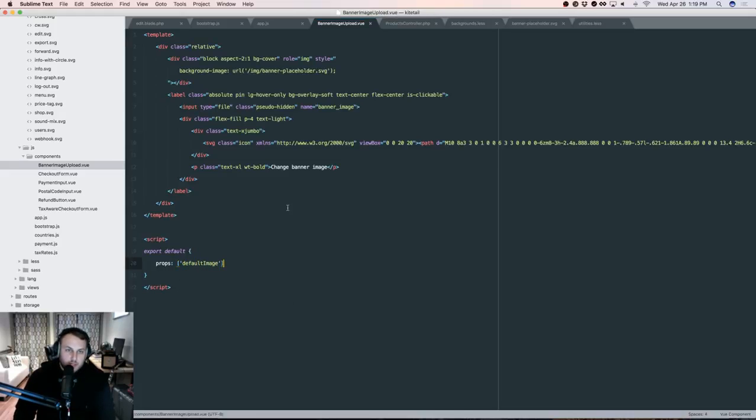So we've got a default image here, and now we can use that to interpolate inside this style tag, which is probably not the best way to do it. We probably want to have a computed property for that. So let's add our data thing here, which will just be empty for now.